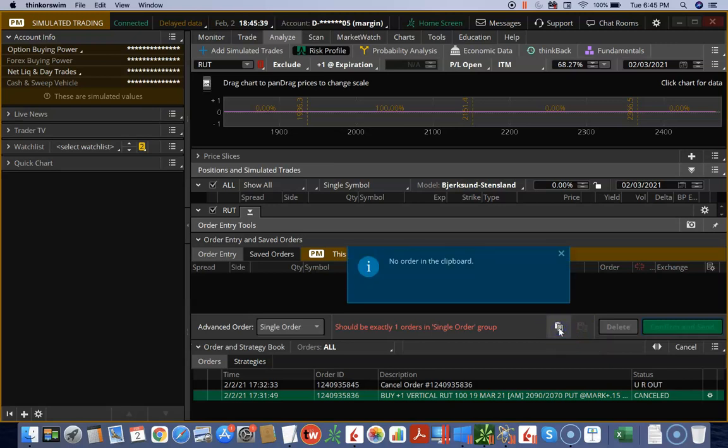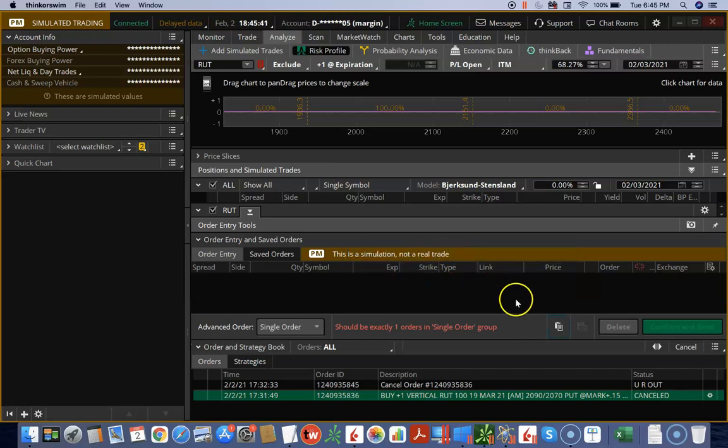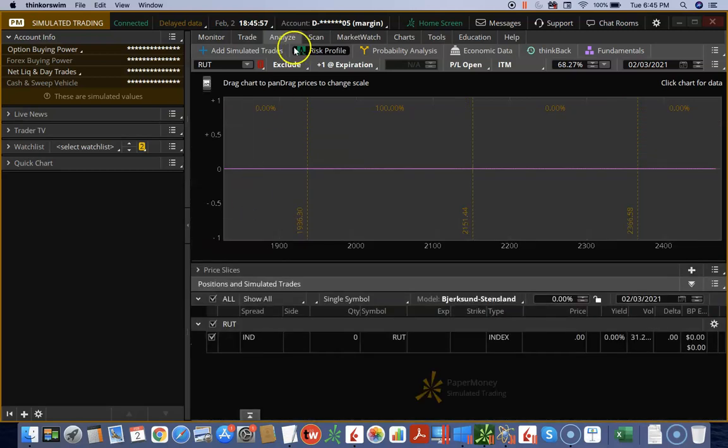But occasionally you may get an error message where it says there's no order. I just tried to copy and paste a conditional order in here. Sometimes that happens, so you really need to just in case know how to do it in Thinkorswim as well. But most of the time you shouldn't have a problem there. But let's go ahead and take a look.